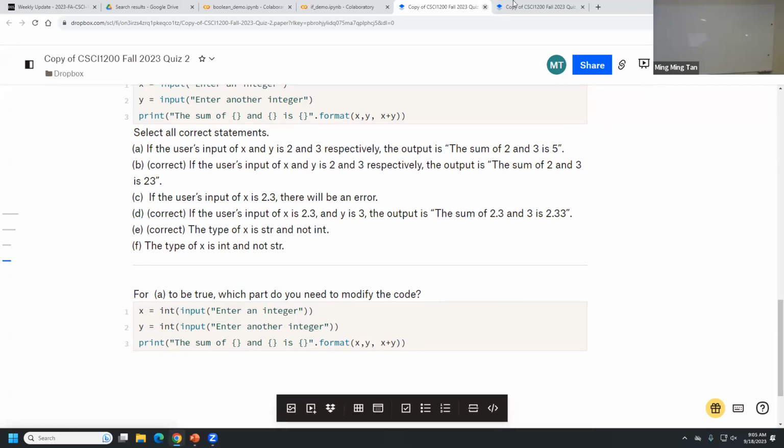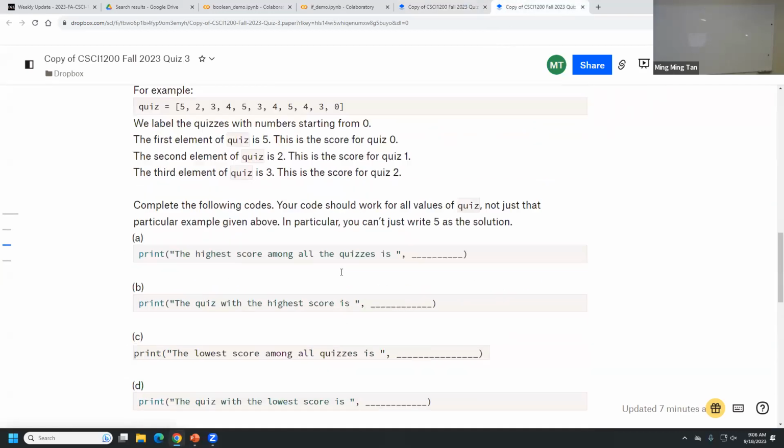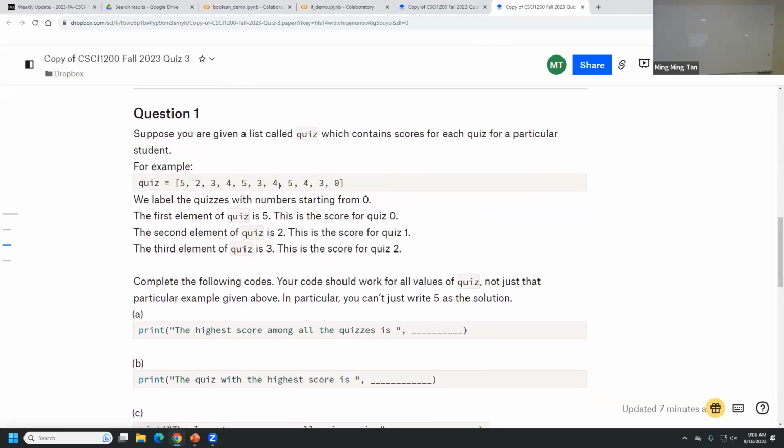Okay, good. Now let's look at quiz 3 here. I didn't see much problem with quiz 3. Most of you got an almost perfect score, except there's one thing.